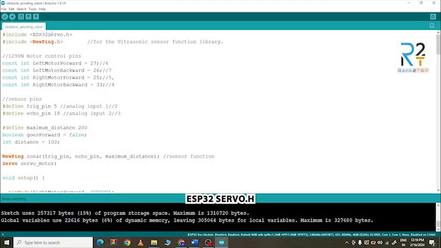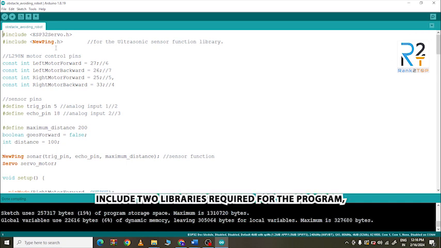Include ESP32Servo.h and include NewPing.h. These lines include two libraries required for the program: ESP32Servo for the servo motor control and NewPing for interfacing with the ultrasonic sensor.